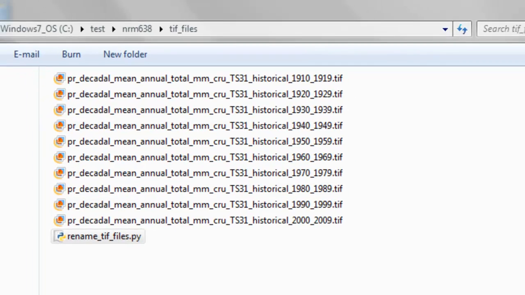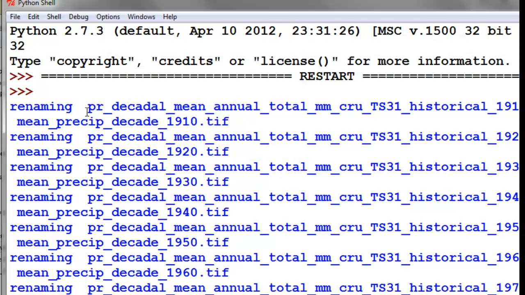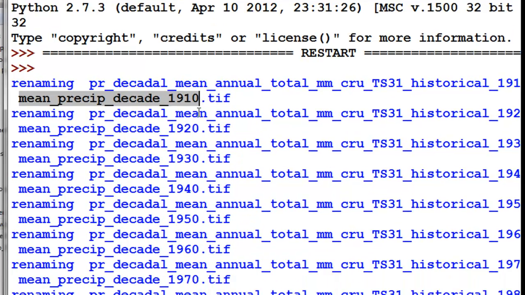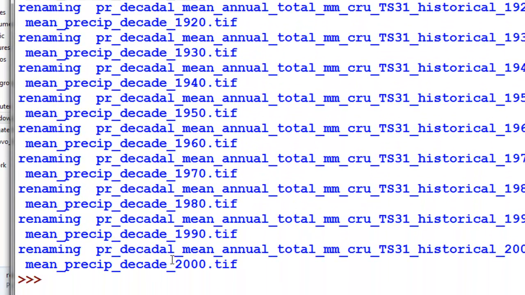So then I run my script, and it renames, for example, the first TIFF raster to a shorter name, mean precip decade 1910, all the way down to our last raster, which renames this long TIFF raster to a simpler name, mean precip decade 2000.